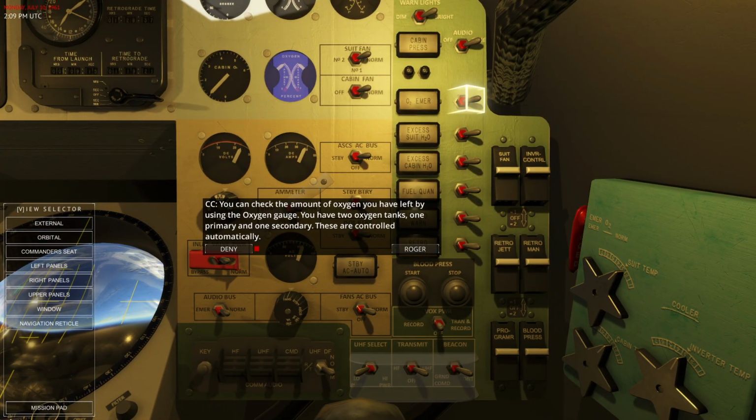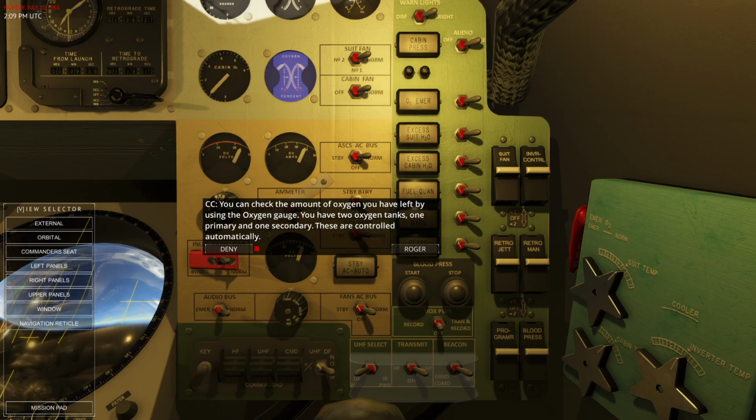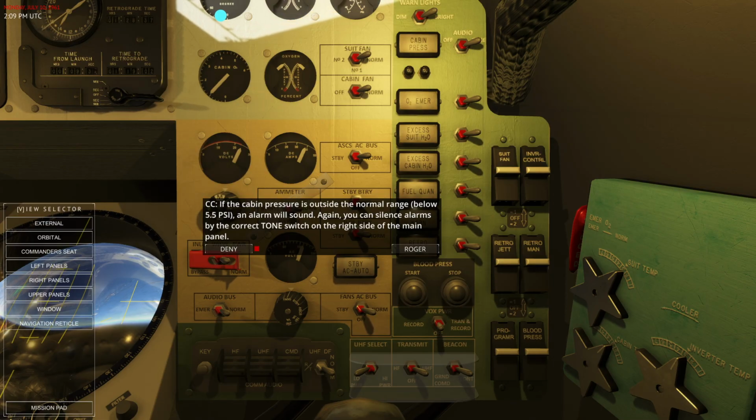So these are alarms, but you can mute them. You can check the amount of oxygen you have left by using the oxygen gauge. You have 2 oxygen tanks. If the cabin pressure is outside the normal range, below 5.5, the alarm will sound. Again, you can silence the alarm. The tone switch is on the right of the main panel.